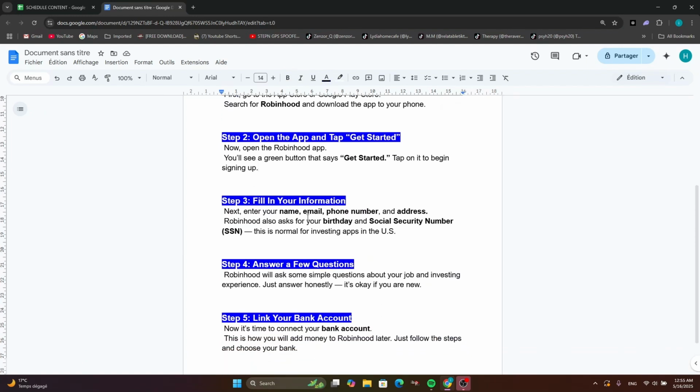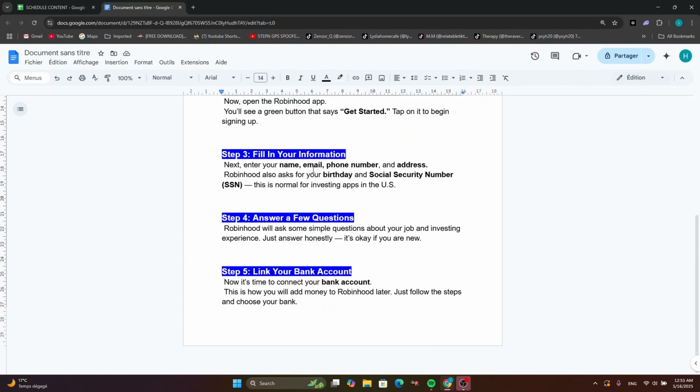After that, fill in your information. Next, enter your name, email, phone number, and address. Robinhood also asks for your birthday and Social Security number. You will see the short name of it. It's called SSN, and this is a number for investing apps in the US.